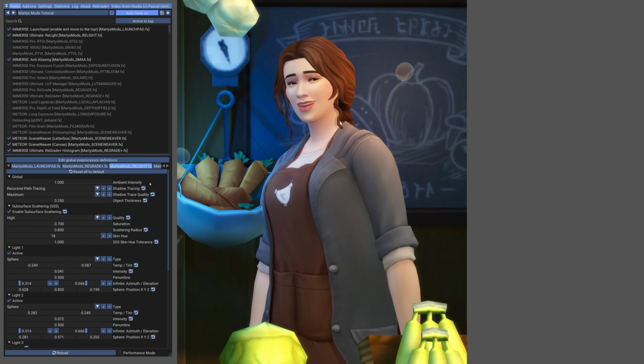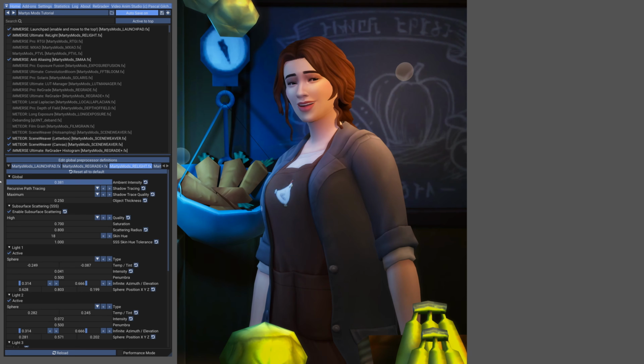I'm going to change the ambient intensity now. This controls the overall level of light in the scene. That is, a light that was already there, not the lights added by me. If I reduce this, the whole image gets darker, leaving behind just the lights I added. I think this makes ReLight more impactful.